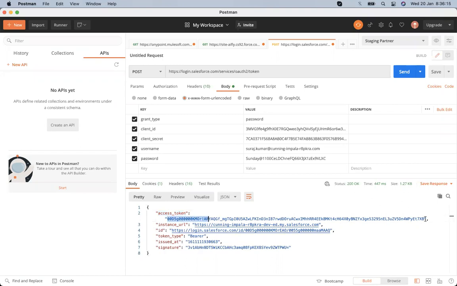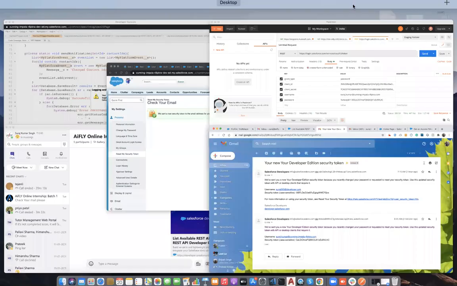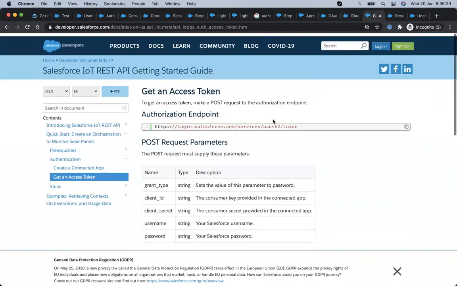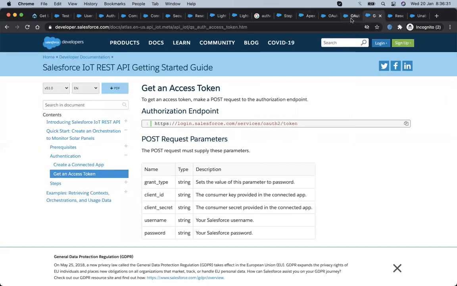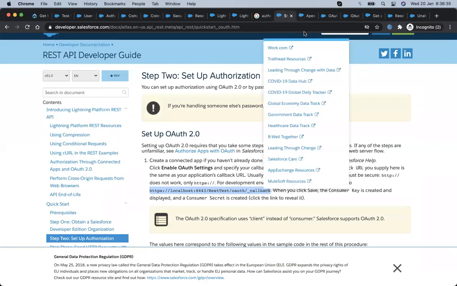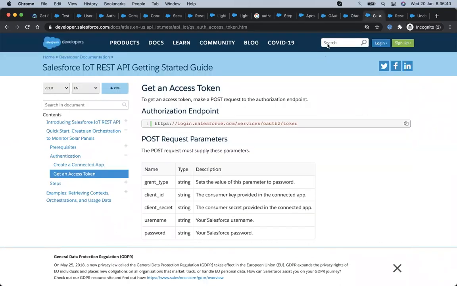Now we need to use this access token and this instance URL for further communication with Salesforce. So let's have a look at which APIs are available inside Salesforce so that we can communicate with it. I got the login. Login successful. Now I need to fetch the details. So where is that? Yes, I got the login.